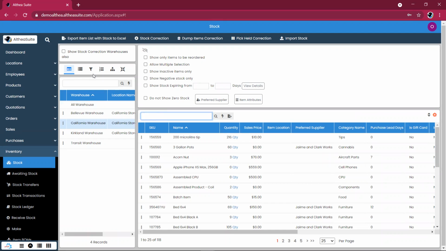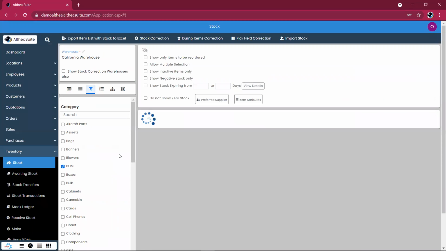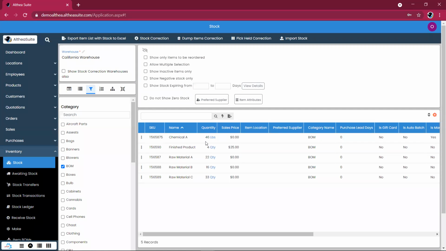Now if we search for our products under the category BOM, we can see that 4 units of the finished product have already been manufactured. And out of the 50 pounds, only 46 pounds have been left. So the remaining 4 pounds have been utilized to manufacture finished product A. Simultaneously, the quantities of the other raw materials have also been reduced.